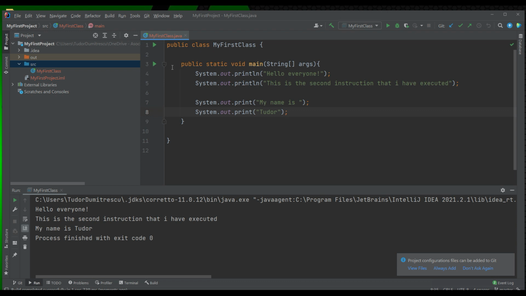What is the difference between system.out.print and system.out.println? Exactly that. When we execute a system.out.println instruction, our message placed in parentheses will be printed, after which our cursor will move to the next line. When we execute a print instruction, this time our message "my name is", which was put in our first instruction, was printed, but the second message was printed on the same line.